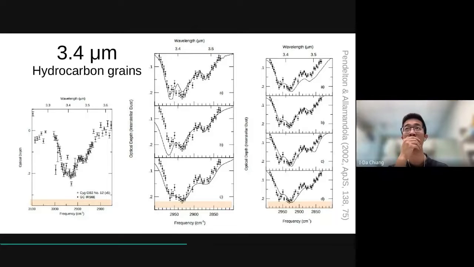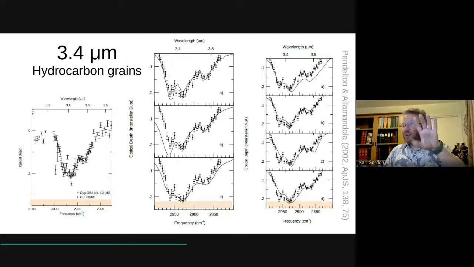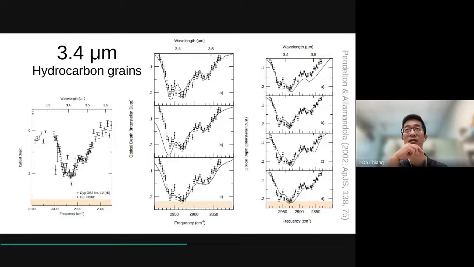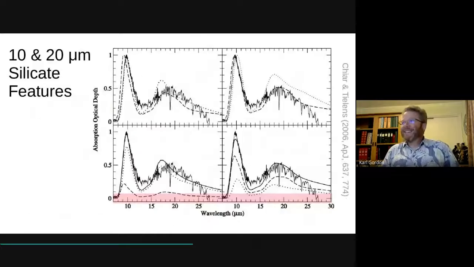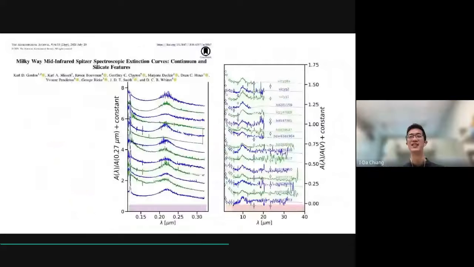I will say that Marjorie looked for this feature in her sight lines, but we didn't have the sensitivity from the ground to actually measure it. So the goal is to do this with JWST, and yes, we're going to try to do this for exactly that region. It's diagnostic. Something I would love to do that we have not done is correlate this feature with 2175. We haven't been able to make that measurement yet, but that's the plan. We'll get there. But it's a good question.